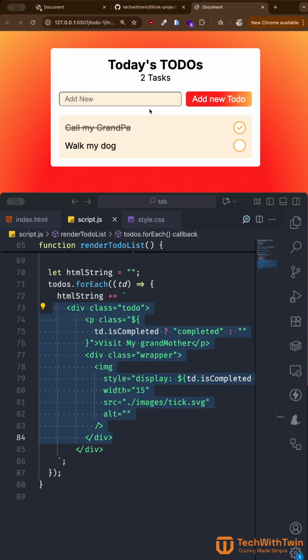What I'm saying is that we get the to-dos from the local storage. The to-dos is an array. We loop over that array, and then we create the HTML from JavaScript. This is why we are creating the HTML from JavaScript.